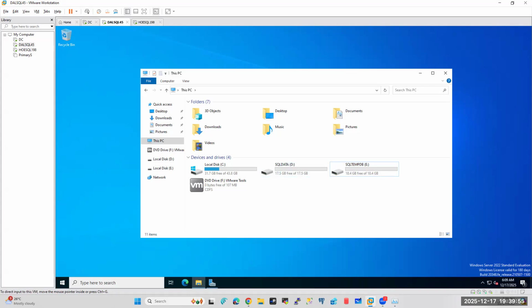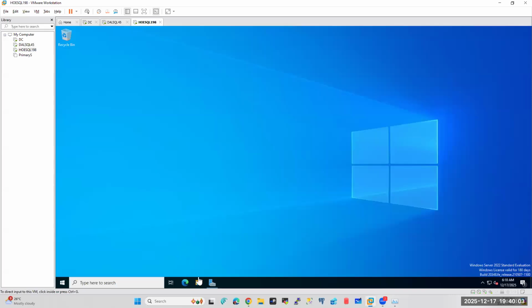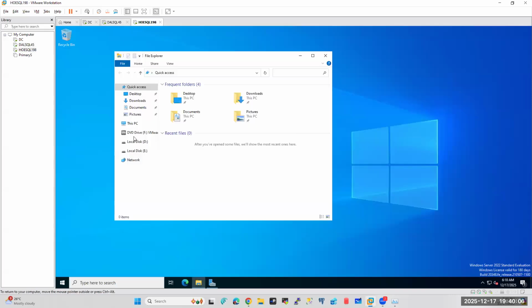Usually, in the real world, we'll create one more disk for the log file also, and one more disk for backup, but it is not allowing multiple disks. That's the reason I just created two disks. Okay, it's fine, sir.